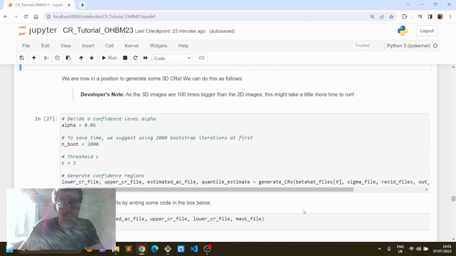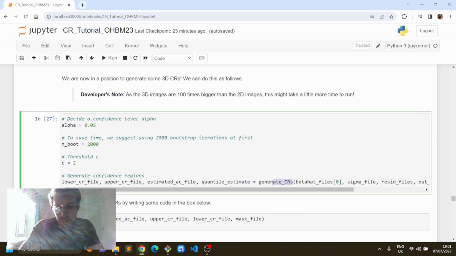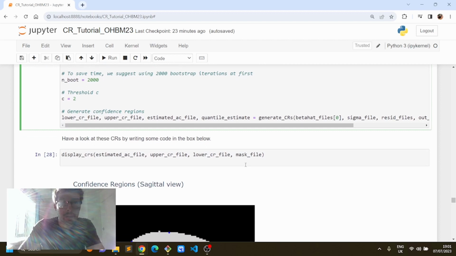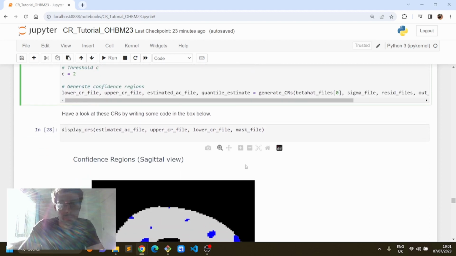We will now generate confidence regions. We can do this as before using the generate CRs function from the CR toolbox. Please note that running this method in 3D is much more computationally intensive than in 2D, so this may take a few minutes to run. We'll now have a look at some confidence regions for this example.